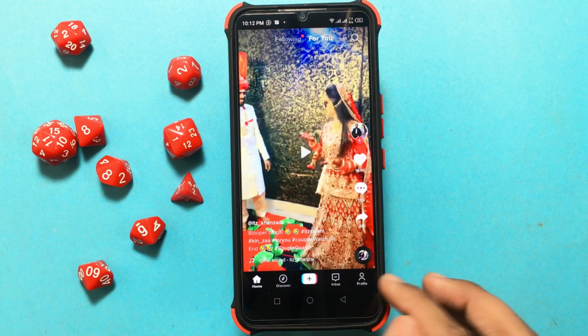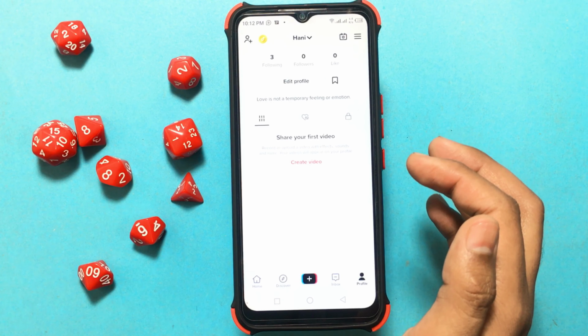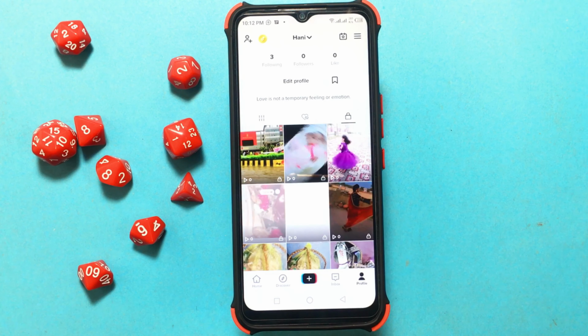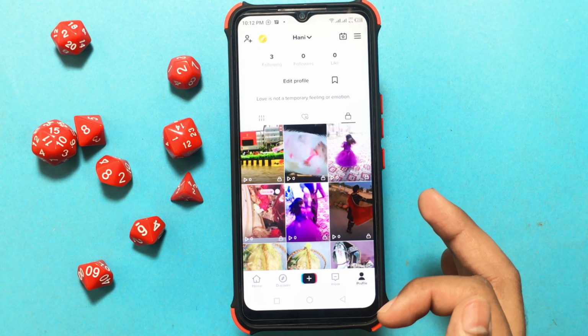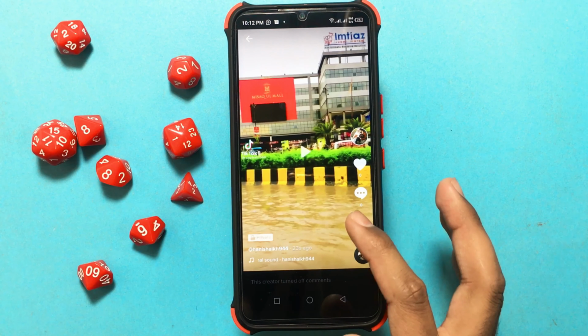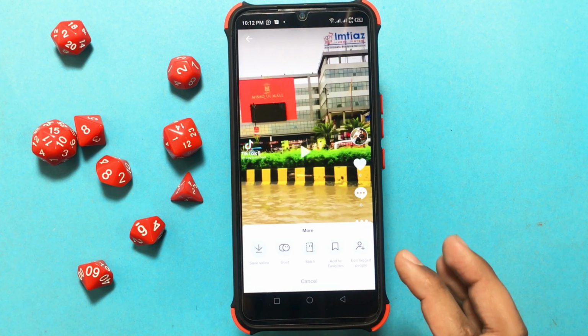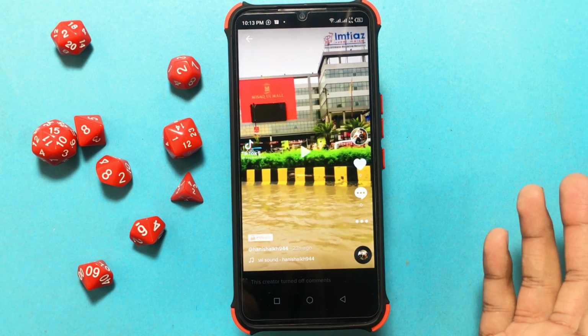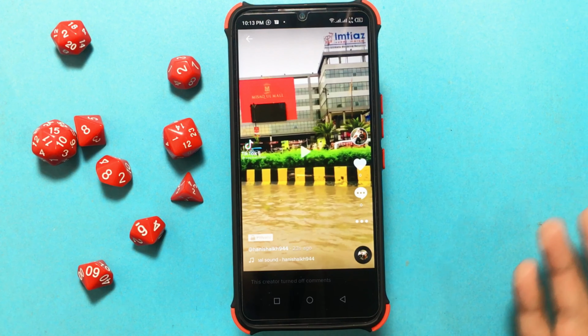Go to your profile, then go to the only me tab, which is the right lock option. Open a video you want to save. Tap on the three vertical dots and select the save option, which is the first. That's it, your TikTok video is saved in your gallery without posting it.